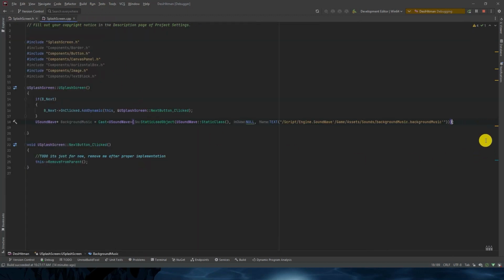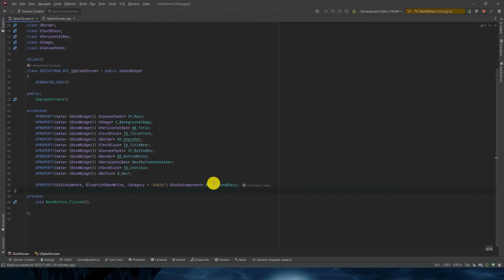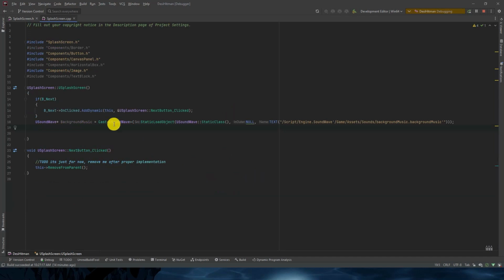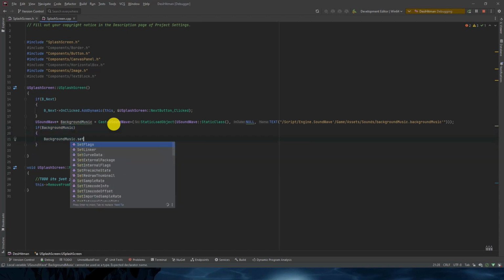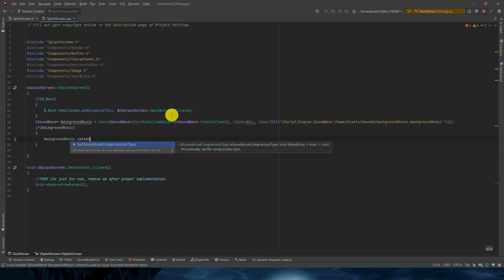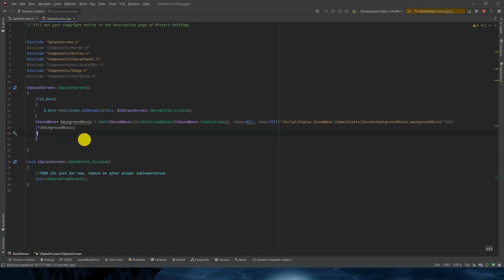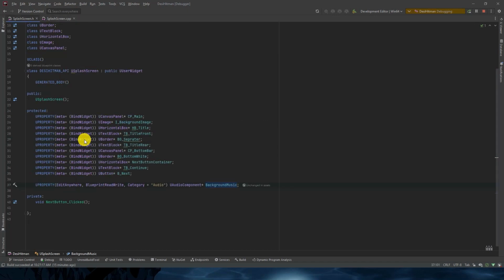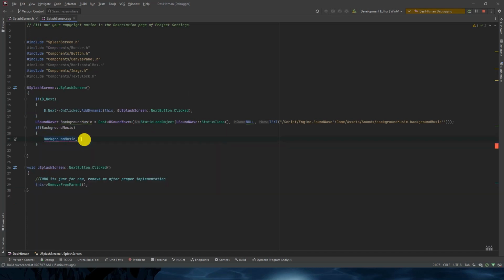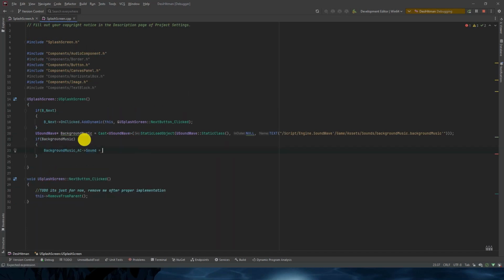Okay, this should be good. Now once we have the reference and the audio component which we will be using, I will put in the background music. What I will do, I will set the source or sound. Oh, it is the file. So the component name is the background music audio component. Background music audio component dot sound is equal to the background music, and I will play it in the begin.